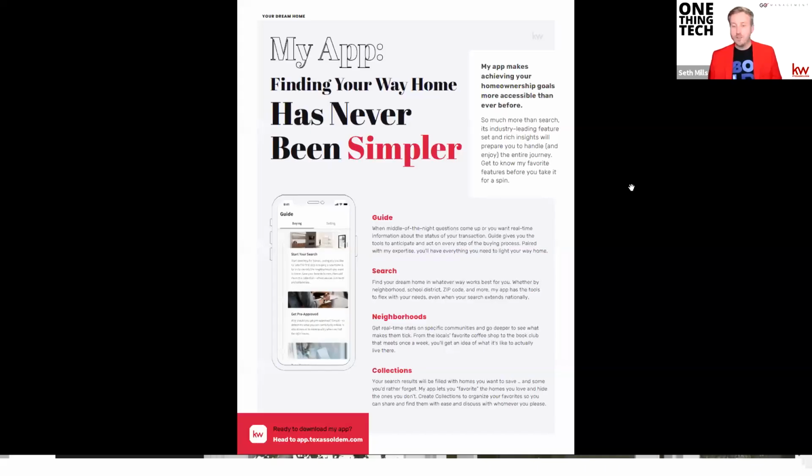So encourage them to download the app. The great thing is while you're talking, you can encourage them, hey, on your cell phone, go right now to the App Store. Better yet, just go to my link. Go to, in my case, you can see it at the bottom of the screen here, app.texashold'em.com. Download my app, create a login, and we'll talk more through it.